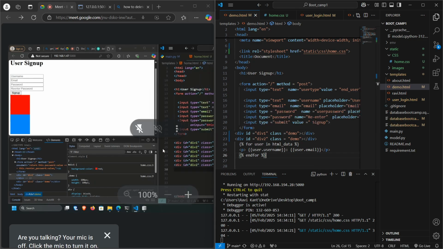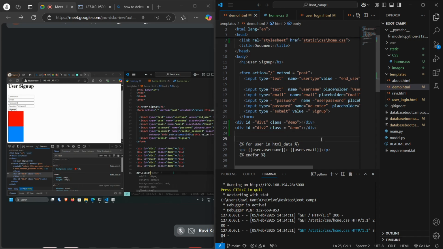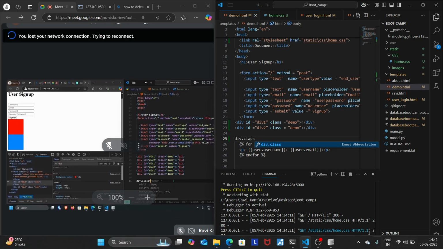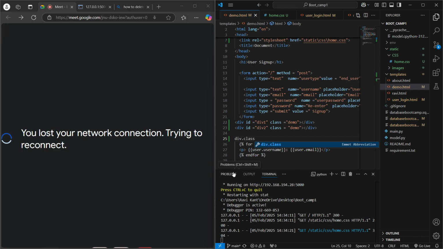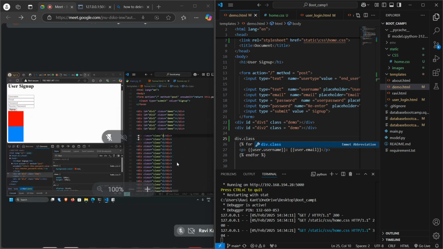Also, do you know the shortcut for creating many similar classes? Let's say I have 67 of them. I think it was div dot class name. Class equal to demo. It will create 67 classes like this. Div dot demo, I think.